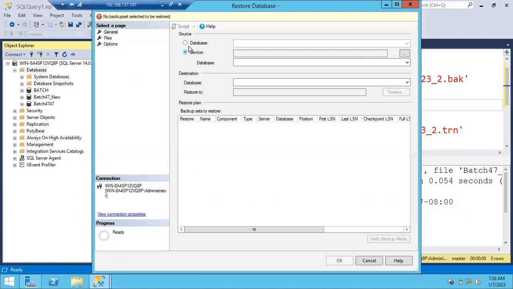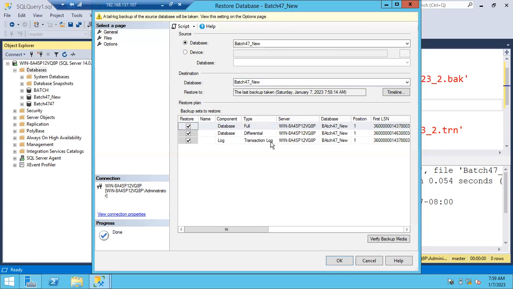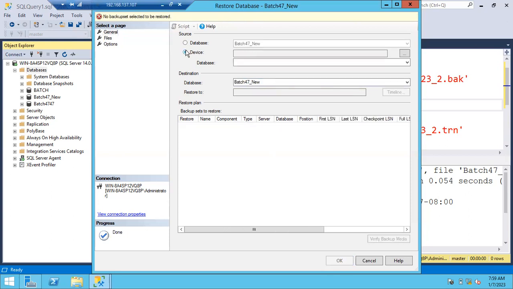So select the device. You can restore from the database directly also. I can restore from the database directly, for example from this batch Watson underscore new. You can select it and restore it. But generally we don't restore directly from the database. If you want to restore using backup files, you have to choose the device option.